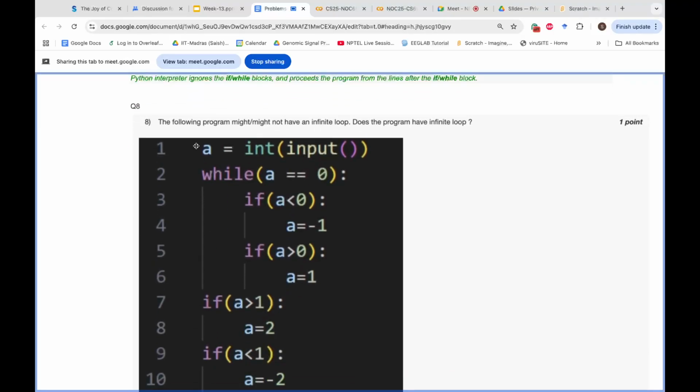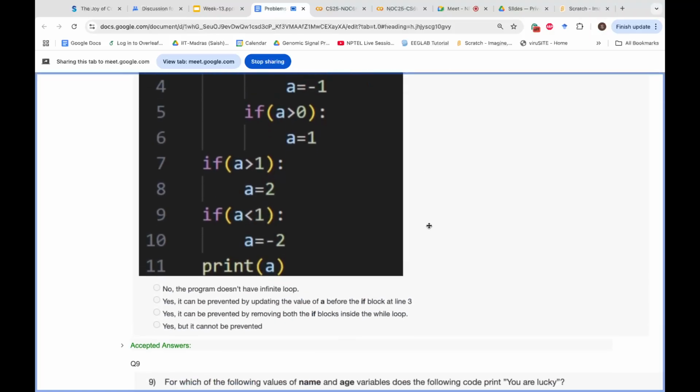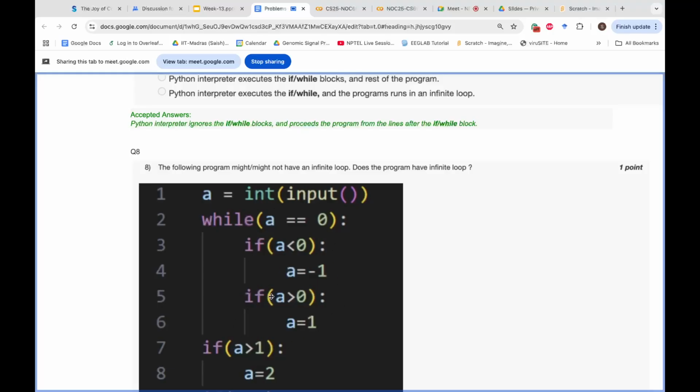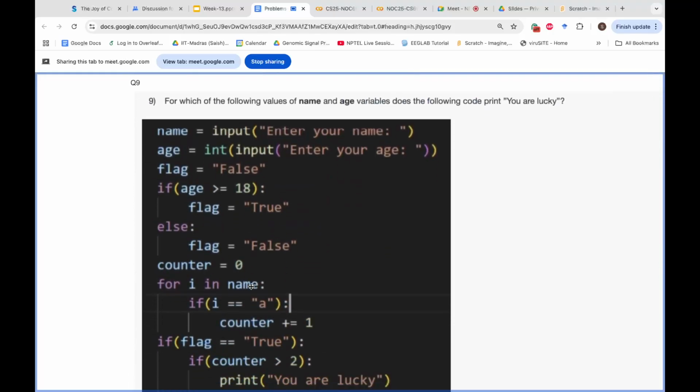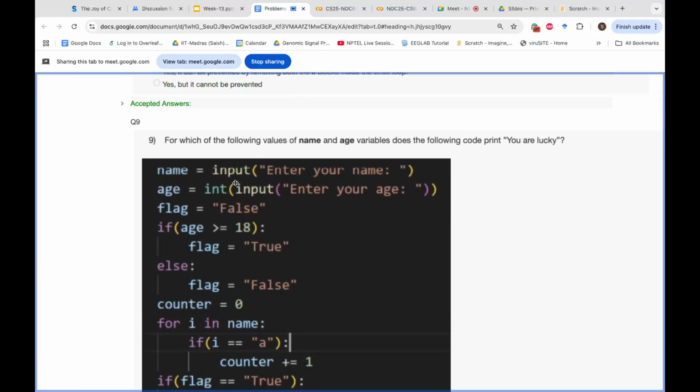Next question. The following program might or might not have an infinite loop. Does the program have an infinite loop? Again, it will take some time, so please carefully look into it later. So I'll just keep these questions. For which of the following values of name and age variable does the following code print? Again, these are some conditional statements, so you'll have to be very careful.